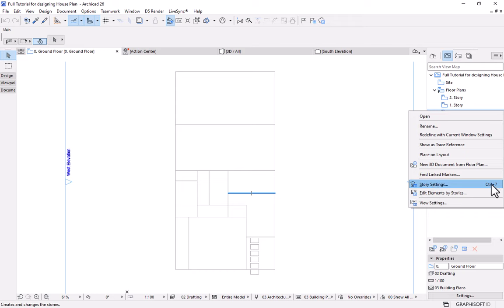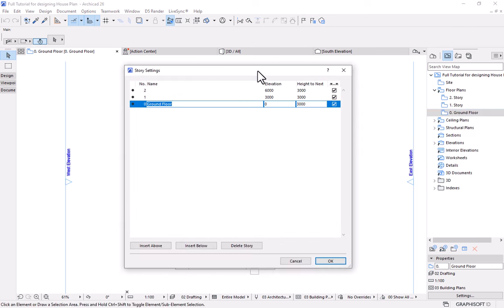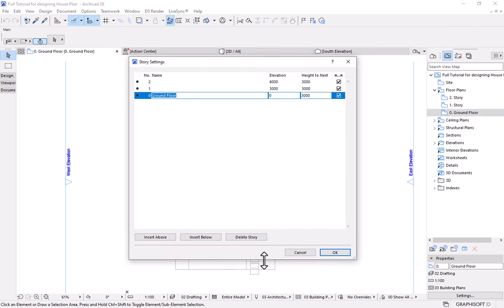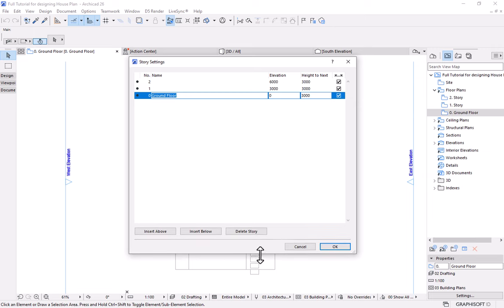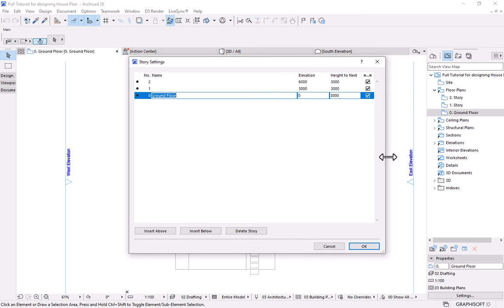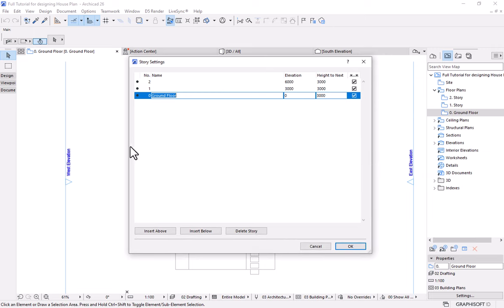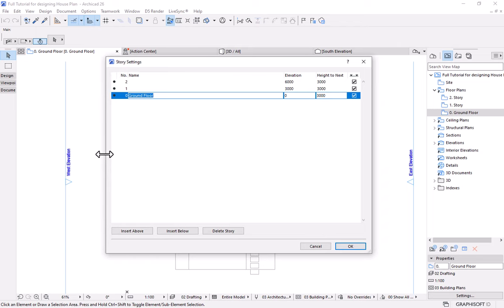You can also hit Ctrl+7. There's a shortcut key, Ctrl+7 on your keyboard, to access the story settings window. This window, you can expand by dragging the edge like so. I think this is the case across all the windows in ArchiCAD.